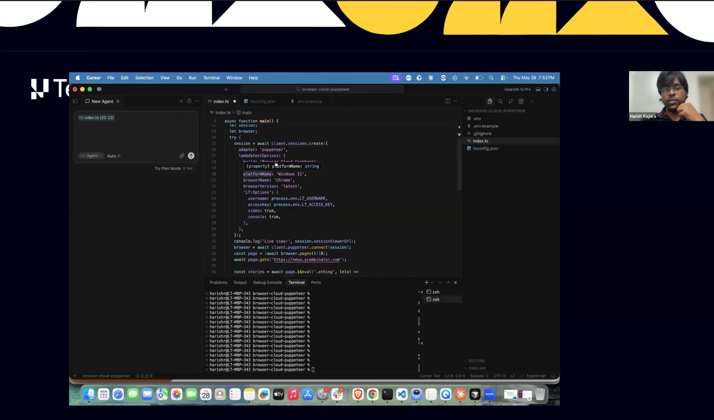Here, I have used the adapter as Puppeteer. You can use Selenium or Playwright also. All the three work with browser cloud. Then this is a build name; all your tests relating to this build name will be combined at your dashboard. The name I have given it is Puppeteer.